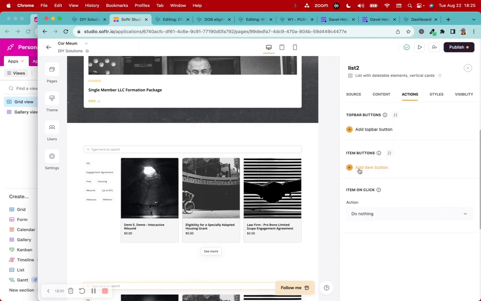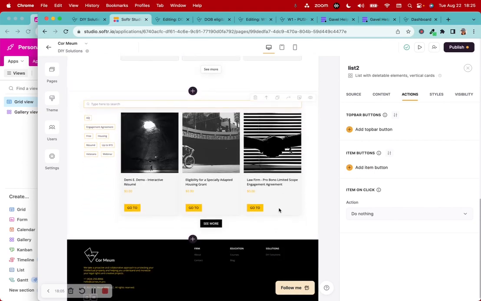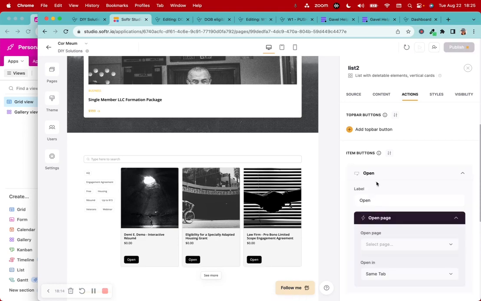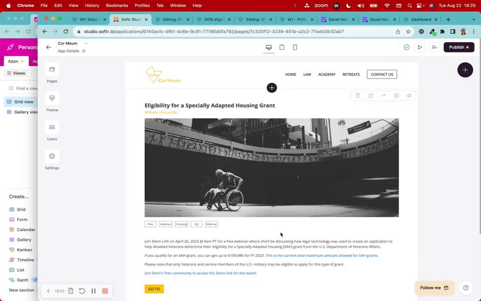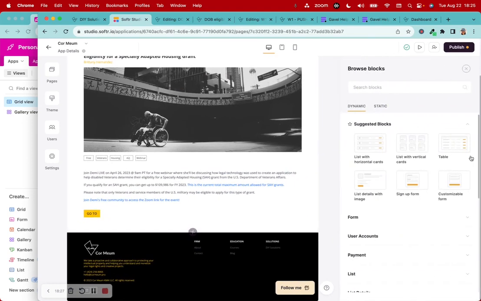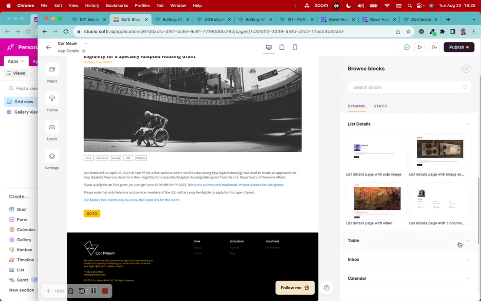And then if I wanted there to be item buttons, which is on each individual item here, which in my case, I added a go to button, I could say add item button and then decide what I want to have happen. In this case, you want to open page and have a list details page. So in order to have a list block that opens to anything, you need to also create an app details page or a list details page. So you have a separate page that you create where you have the block be a list details page.